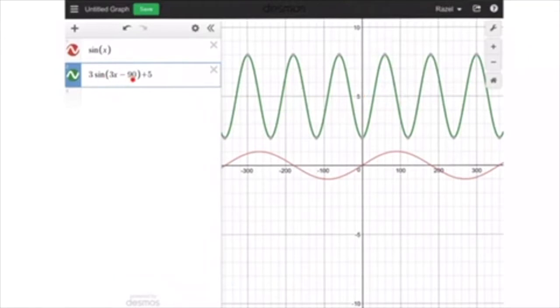And then 3x made it to where it goes 3 times before it reaches 360 every time.